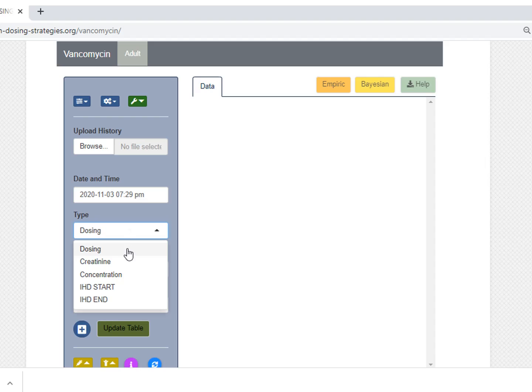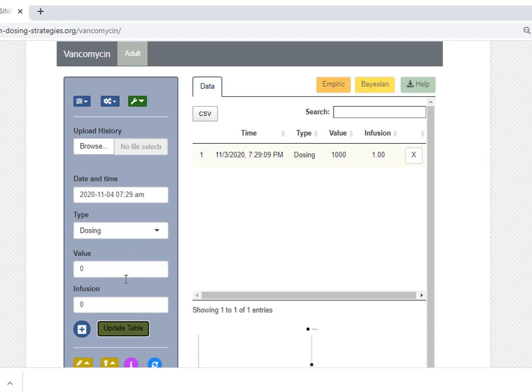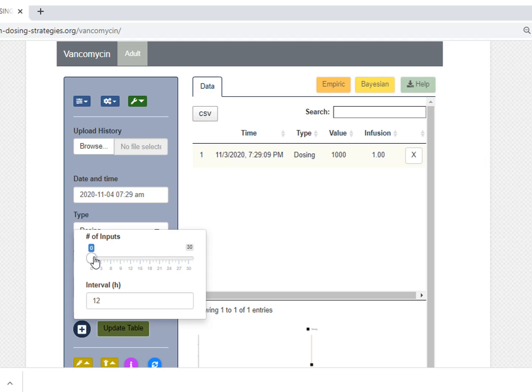After selecting the data type and inputting a specific value for that, we can add either a single data element or, by clicking on the Quick Add button, multiple input values at standard intervals can also be inputted and implemented.